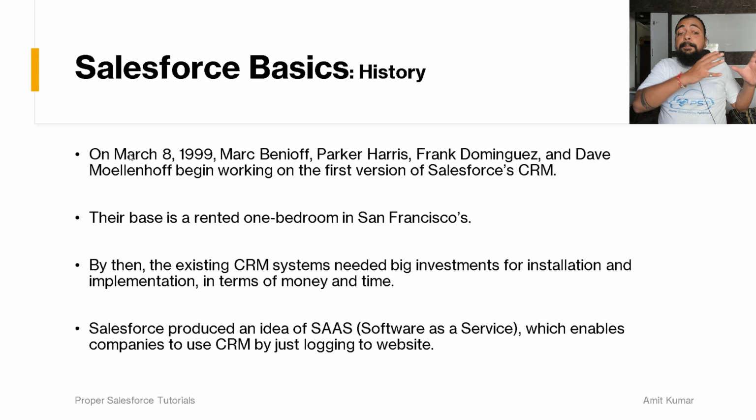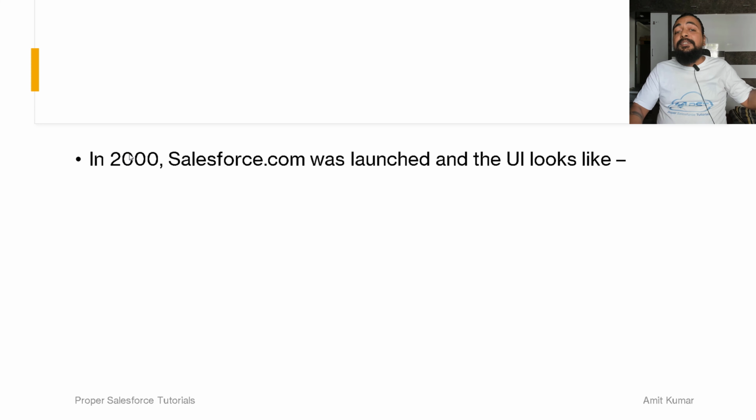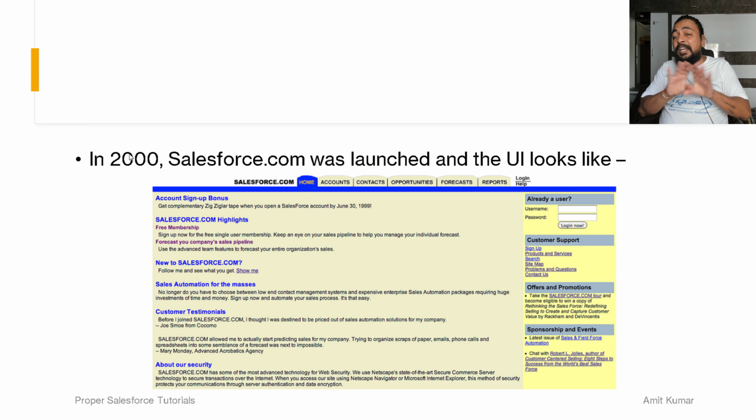Now Salesforce produced an idea of SaaS, which is software as a service. Because of this, companies can use a CRM, basically Salesforce CRM, by just logging into a website. Prior to this, they needed to install specific software and manage an infrastructure in their company just to have a CRM. But Salesforce evolved as a website. So if they want a CRM on Salesforce, all they need is an account on the Salesforce website, and that's it. In 2000, Salesforce.com was launched and the UI at that time looked something like this.